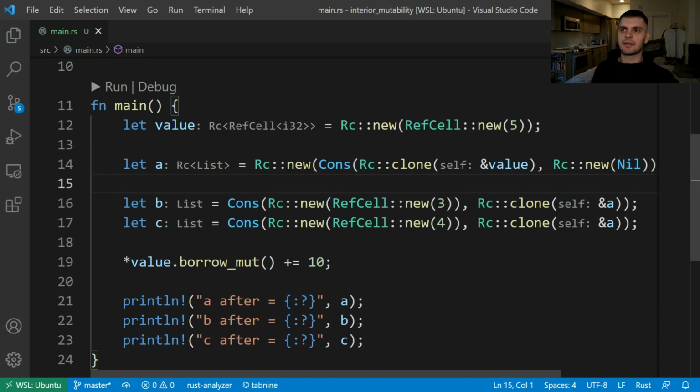We also store the cons variant in an Rc smart pointer because we want lists B and C to reference A. Then we create lists B and C, which store the values 3 and 4 respectively and reference list A. After we create our lists, we're updating value, and here we're using the automatic dereferencing feature, which will automatically dereference Rc into RefCell. And then we call borrow_mut on RefCell to get a mutable reference, and then the dereference operator so we can actually modify the underlying value by adding 10 to it. Now at this point, the integer stored inside of value should be 15. And recall that we're passing value into our A list, and then B and C both reference A.